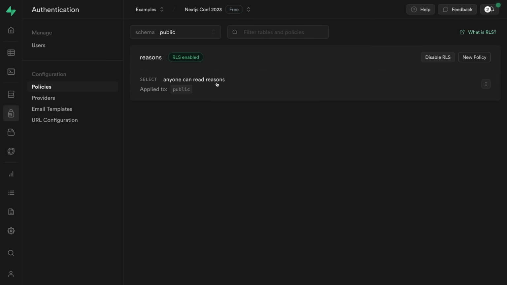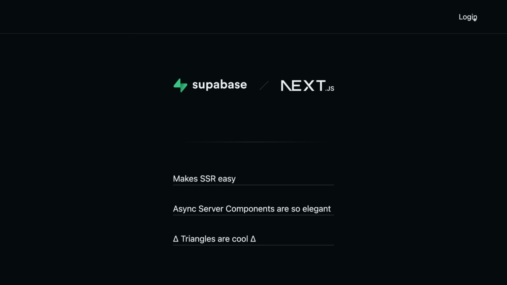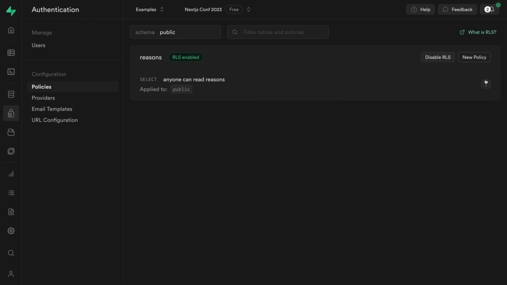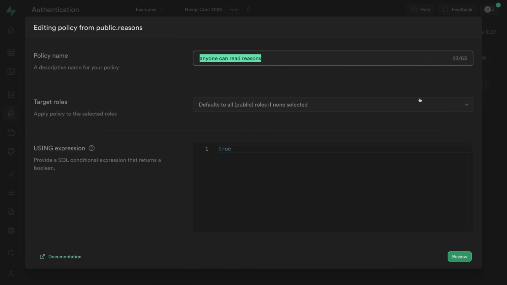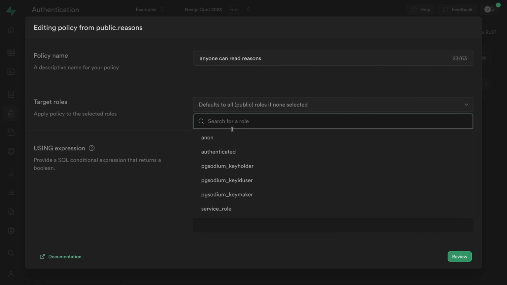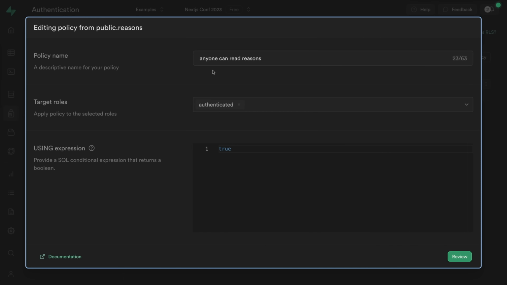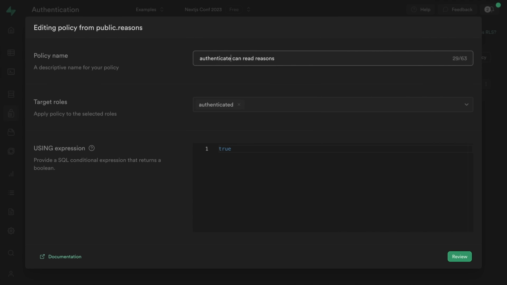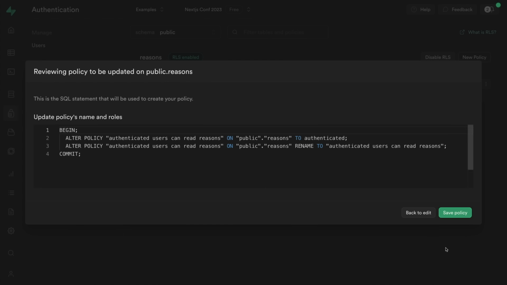But our application already has Supabase Auth wired up, so let's modify this rule so that rather than anyone being able to read these reasons, we only want authenticated users to be able to read this data. So this policy now only applies to authenticated users, so only authenticated users can read reasons. We can leave this expression as true, as this is just enabling read access, and then we can click review to see the SQL that's been generated for us, and then save policy to run that SQL against our database.